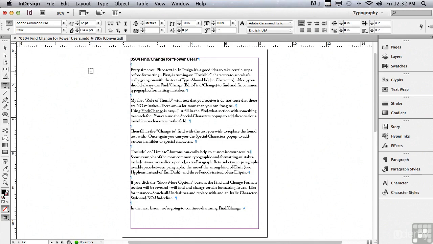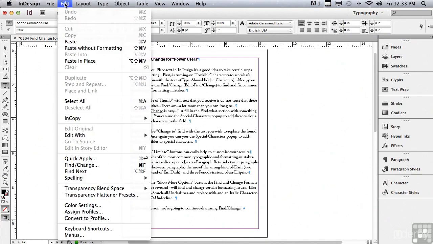It's used to find certain common typographic and formatting mistakes. My first rule of thumb, whenever I'm working with somebody else's text in my layout, is do not trust that there are no mistakes, because there probably are. And you can bet if you don't check, there are certainly mistakes. So why don't we open Find Change? Go to Edit, Find Change.